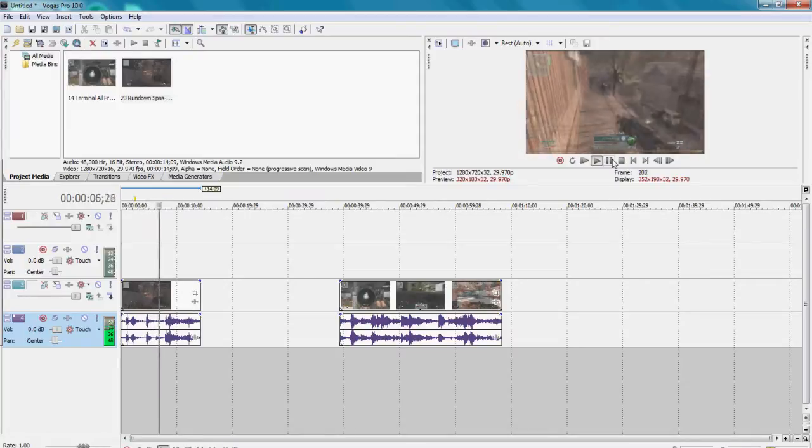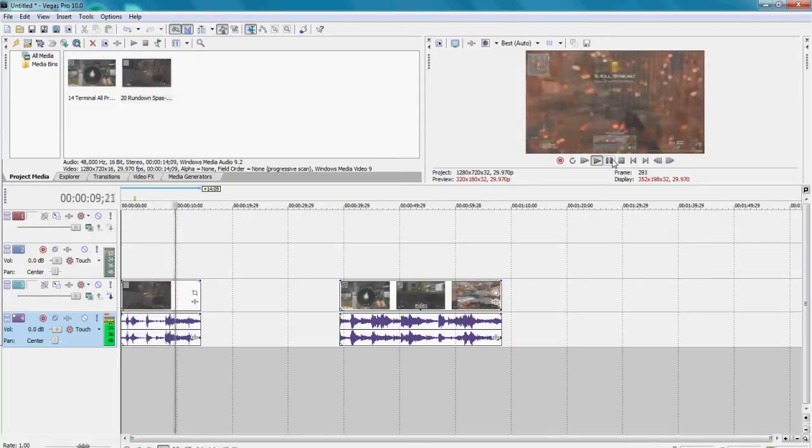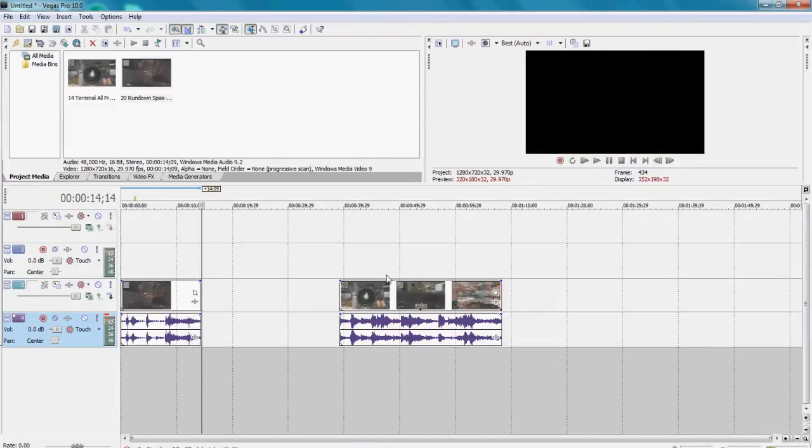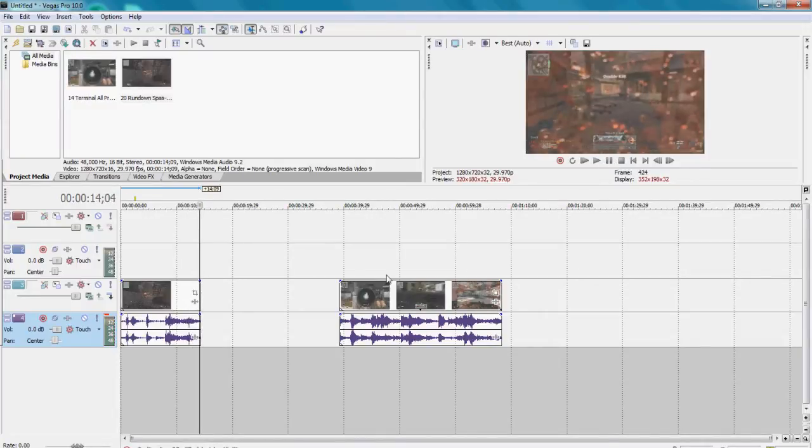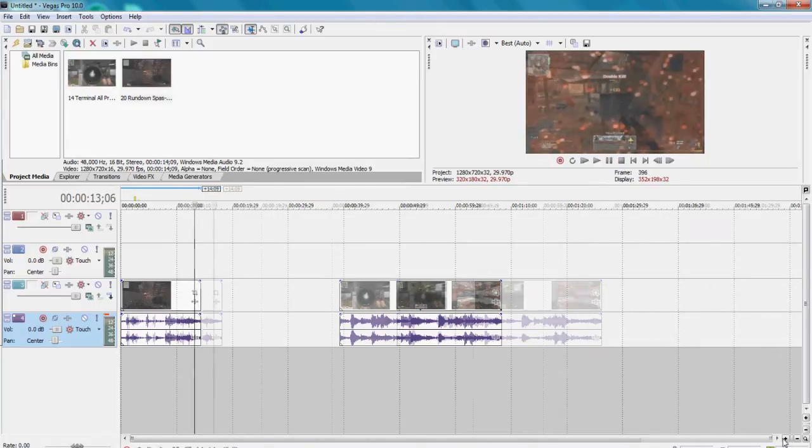So yeah, I'm just playing through this pretty nice 360 triple with the shotgun. You get to the end of your kills in the clip, and you find a good spot. You want to start your transition right around there, where you have a still frame.